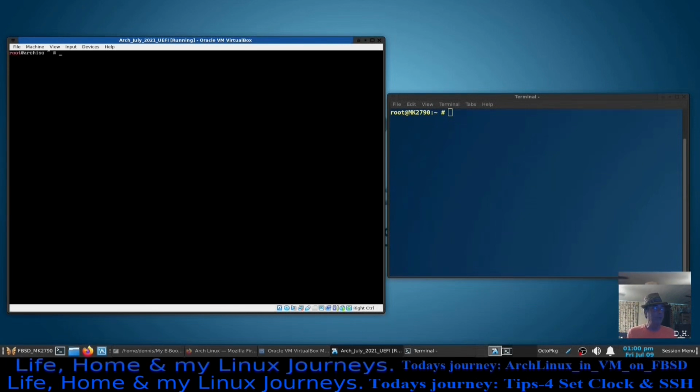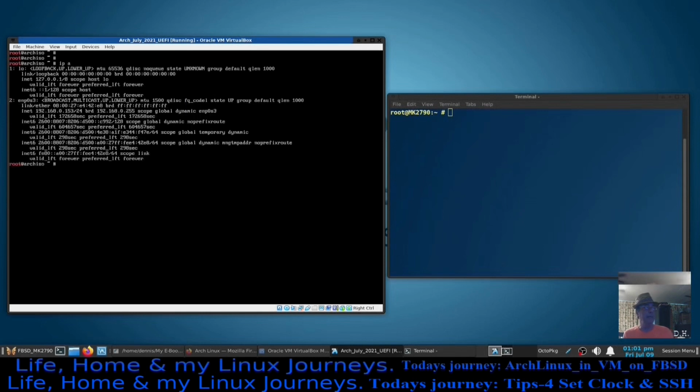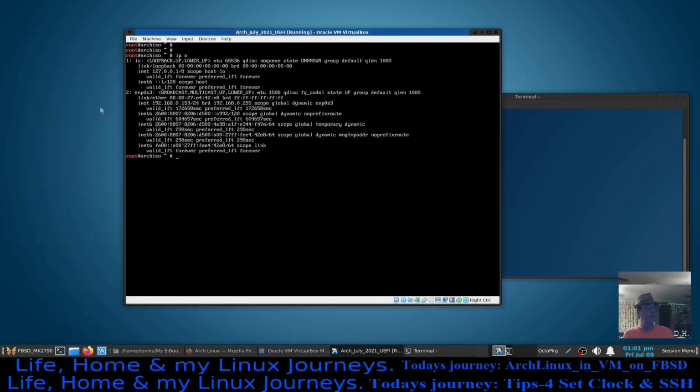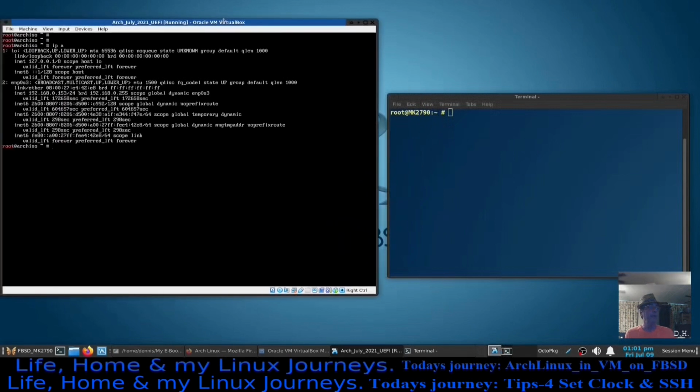Now we'll need an IP address. So that is ip a. You see in this case, inet is 192.168.0.153. It's time to SSH into that.